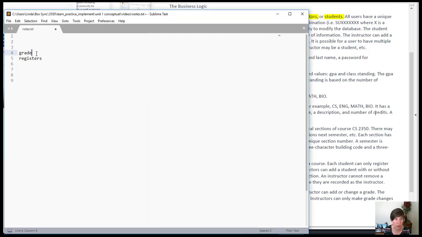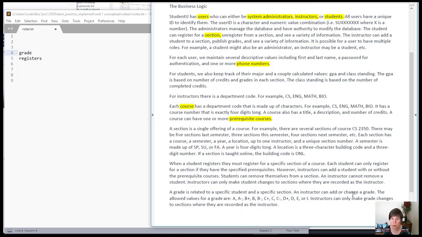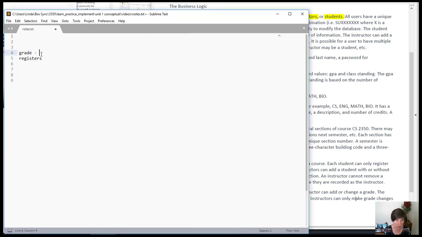Notice we made a note about grades, but as we read down further about a grade, we see that it's a single value and it lists here the possible values that it can have. So since it's a single value, this will become an attribute. So I'm just going to add that to the note. Registers is not a noun, that's a verb, so it's something that they do. I'm sorry, not an attribute, it's a verb, so this will be a relationship. Something that relates objects together, or entities together.